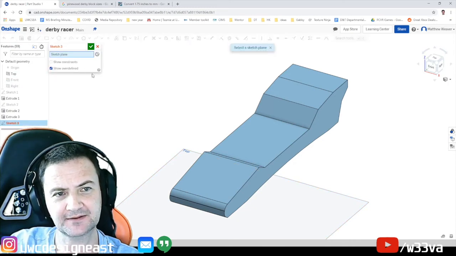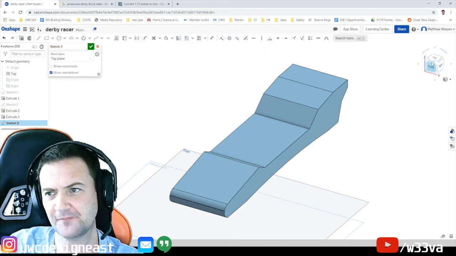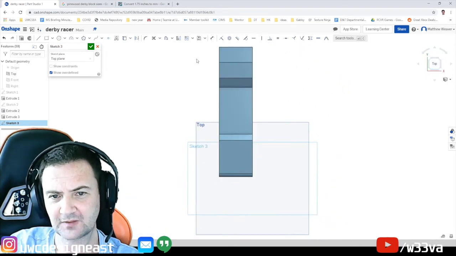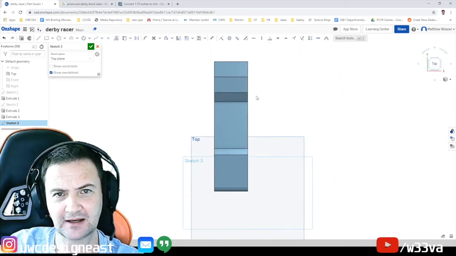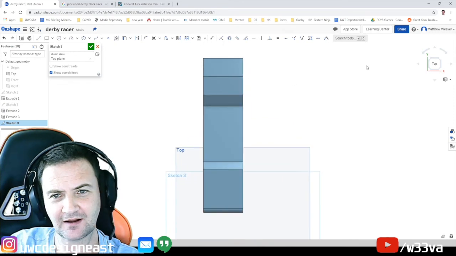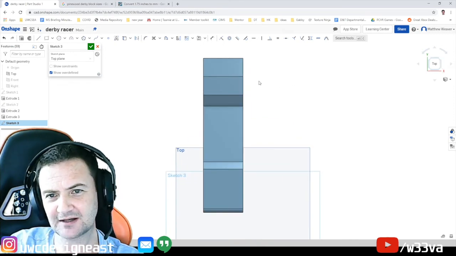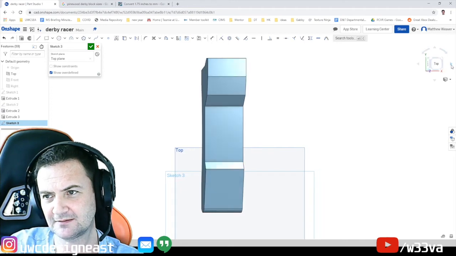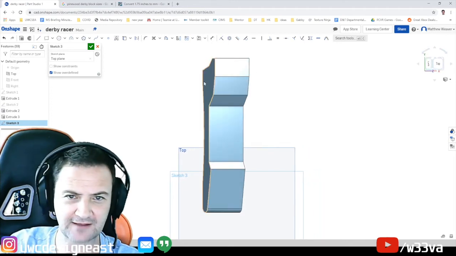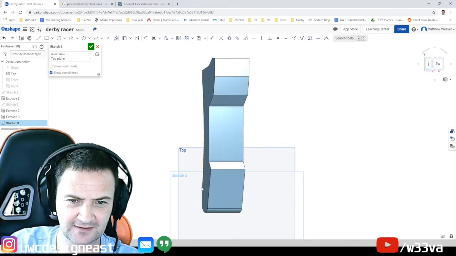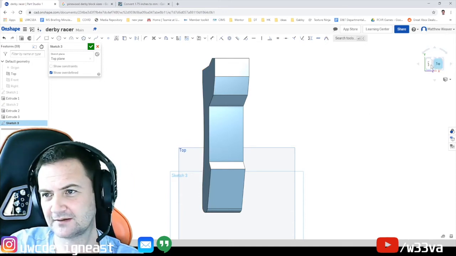Sketch, select our plane. We're going to draw here. So we're actually drawing here. And I know that the wheels are going to be about there and there. How do I know that? Because that flat area there and that flat area there. Okay, so we come back.